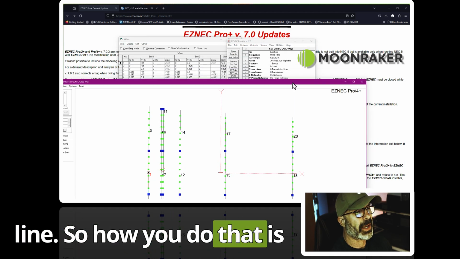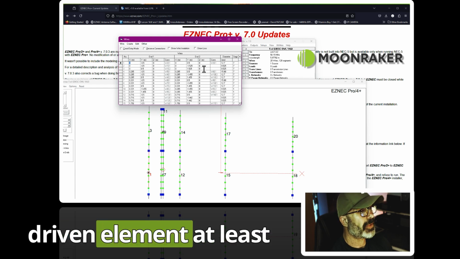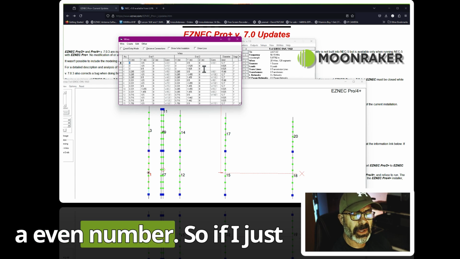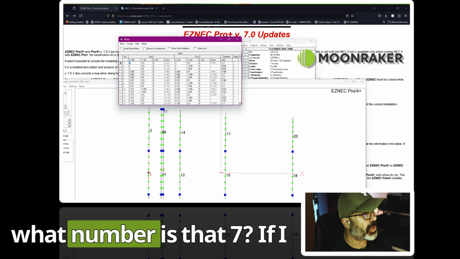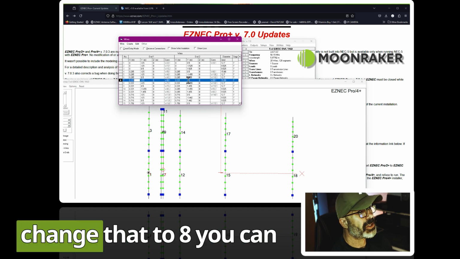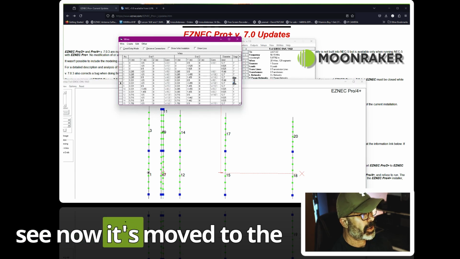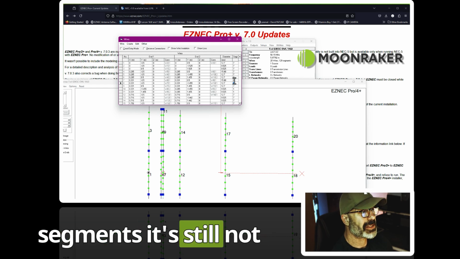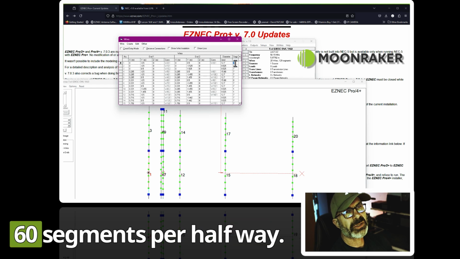So how you rectify it, I should say, is in the driven element at least, you would change that to an even number. So if I just change that, for example, what number is that, 7? If I change that to 8, you can see now it's moved to the center. However, with 8 segments, it's still not going to be enough. And generally, I aim for around 60 segments per half wave.